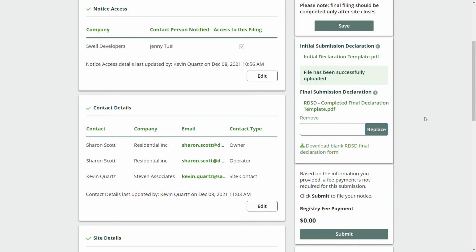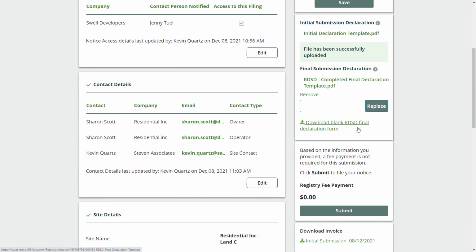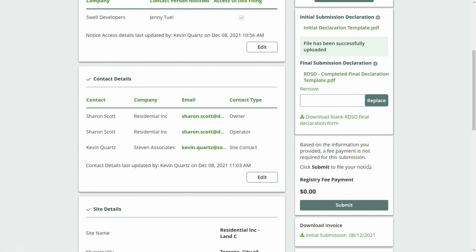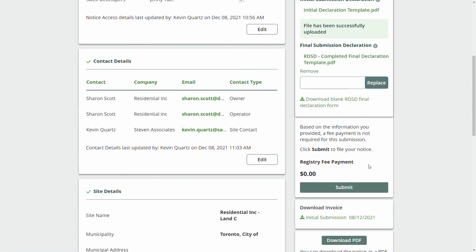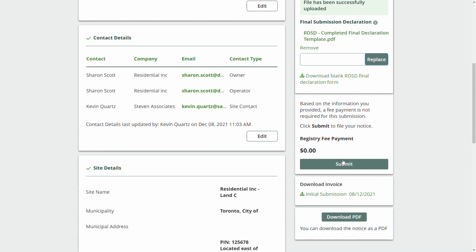So now that that step has been completed, my final step in order to submit a filing is to select the payment method and pay the associated fee. This process is going to be exactly the same as for the initial submission. I can select the payment method that best suits my needs, and then I can click on Submit. However, as you can see in this example, based upon my entries and the amount of excess soil actually deposited, there is no fee owing for my final submission. And so I will see a $0 amount here, and I can just click on Submit.